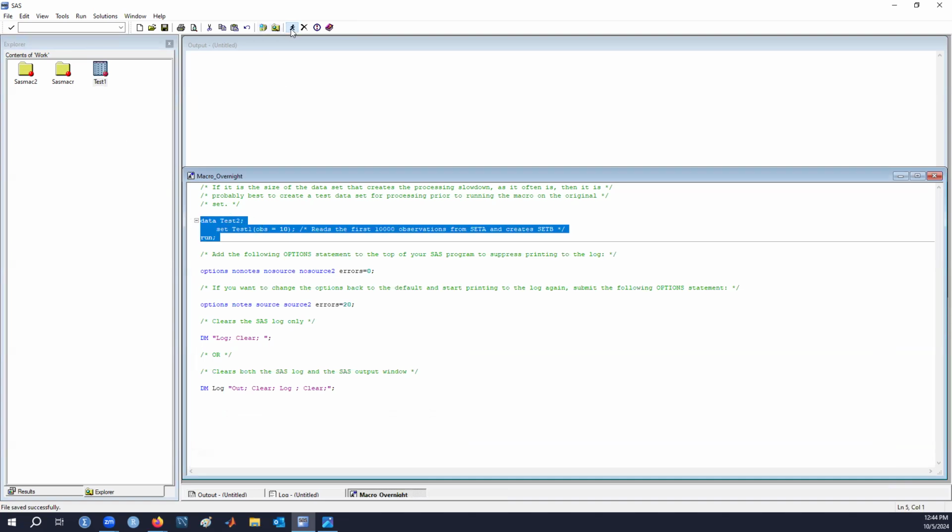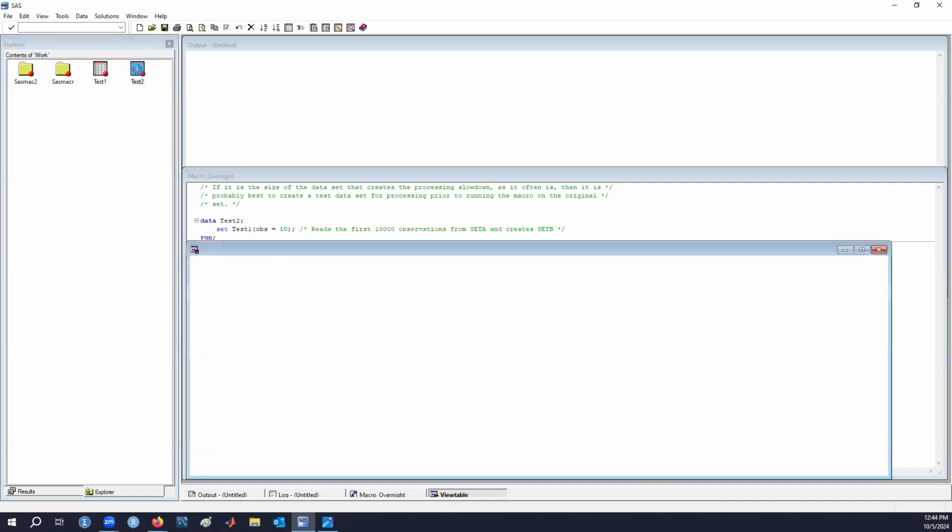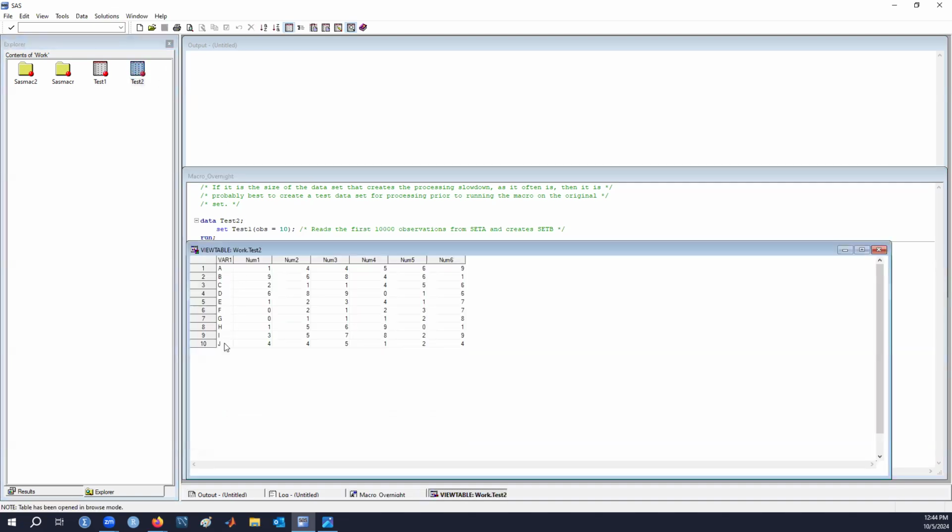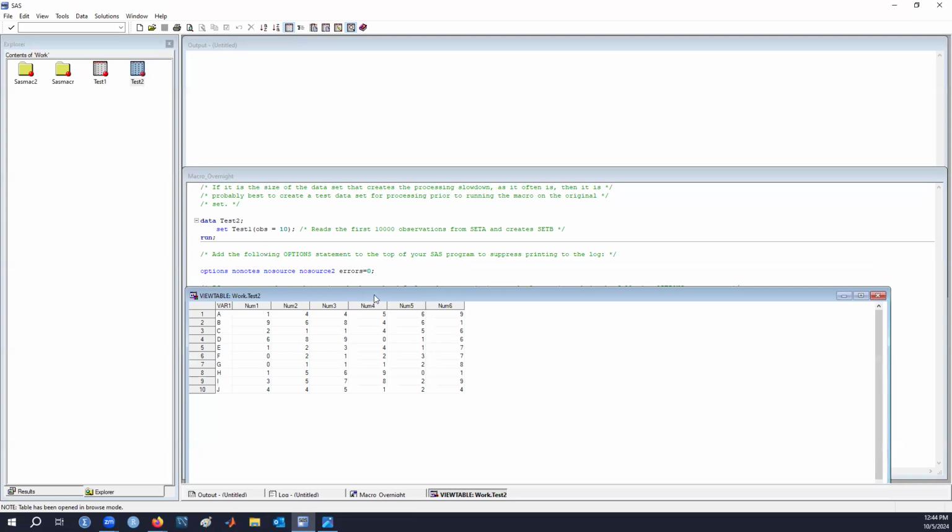So let's go ahead and run this code. And as you can see, test two has been created, data frame test two. And that only consists of the first 10 observations. So go ahead and perhaps run your code on this bit of data here and see if it's to your liking. See if the changes, if you're changing variables or creating new variables, see if this is what you would like as far as the outcome of those modifications are concerned. And if so, you can then apply those modifications to the original set, test one.